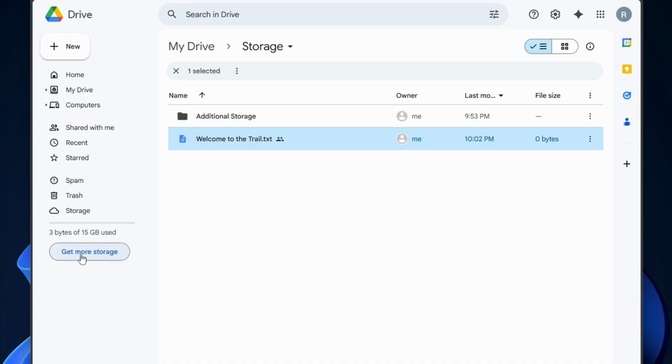With a free Google account, you get 15 gigabytes of storage, and that's shared across Google Drive, your Gmail, and Google Photos. Storage fills up quicker than you might expect, especially with photos, email attachments, or shared videos, so keep an eye on it by checking the storage bar at the bottom left of your drive. So here I'm sitting at 3 bytes of 15 gigabytes used. I have plenty of space. And for most people, 15 gigabytes is plenty for everyday use.